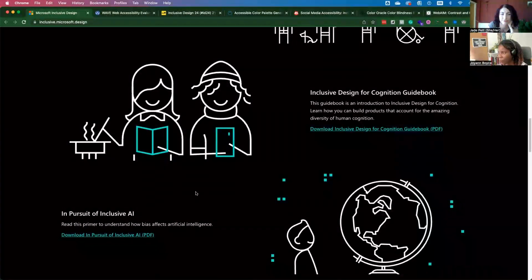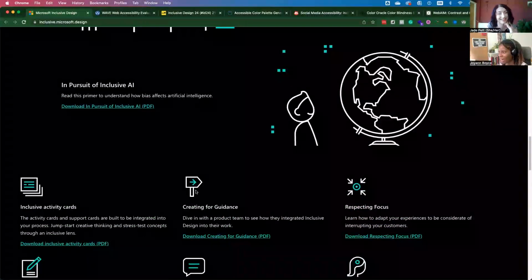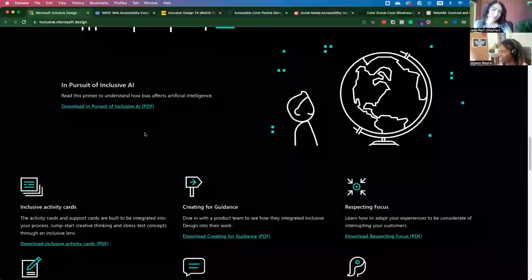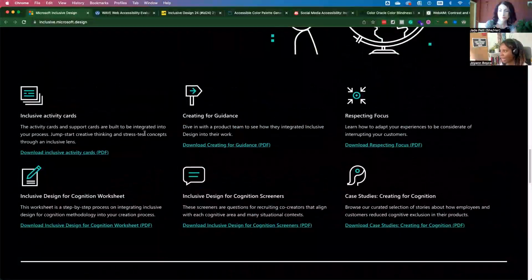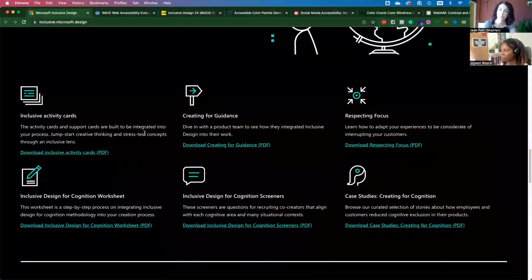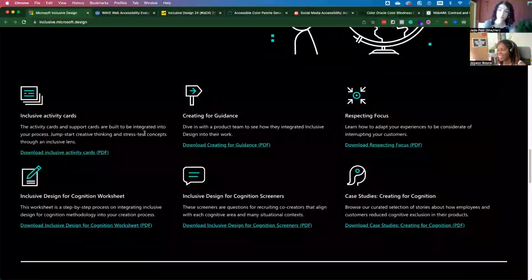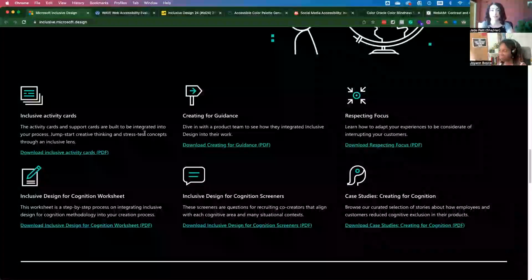Oh, they've added a new thing since I've last looked at it, in the pursuit of AI. I'm going to have to dive back into this one. Live reaction here. So they've added a new resource since I've last seen this, which is about how biases affect artificial intelligence, which is fab. But wholeheartedly, I think this is an amazing resource for anyone who wants a quick summary because there's quick downloadable things. But it's also an amazing resource for teams because each member of the team can take a different area to focus on and then come back and present. That's a good idea.